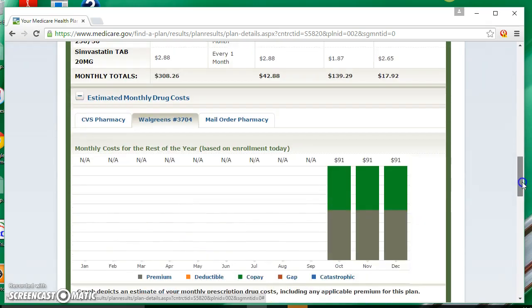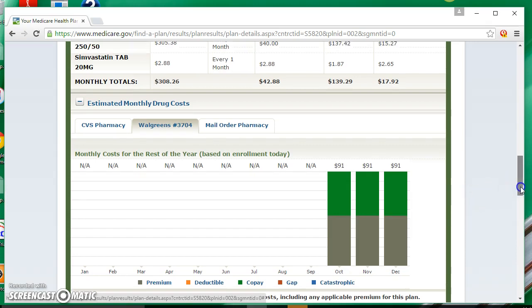If you scroll down a little bit more, it gives this graph. Now this graph is not meaningful right now because we're only looking at 3 months out of the year. If we do this in October, it's going to look at the full year for next year, for 2016 in this case, and it'll show if you end up in the coverage gap. With this plan, you will end up in the coverage gap right around November.